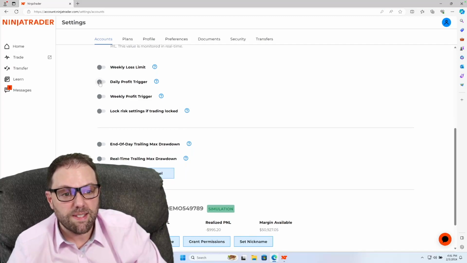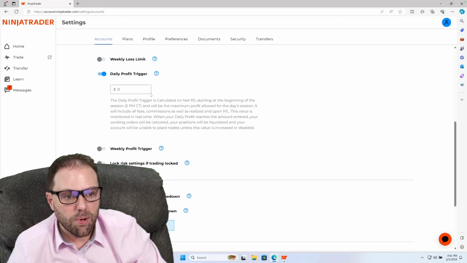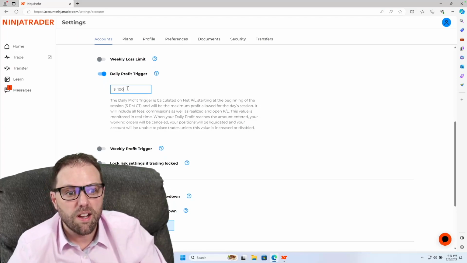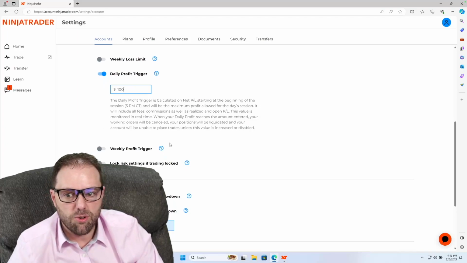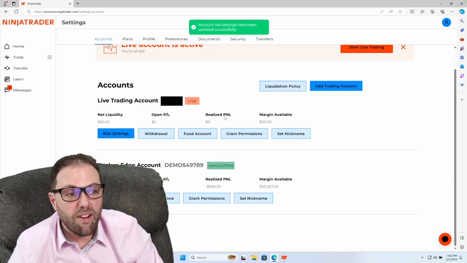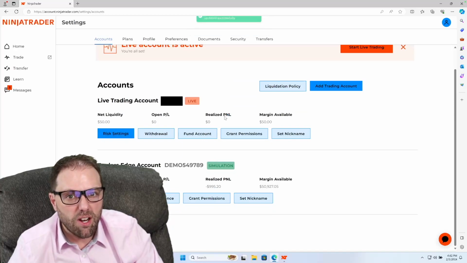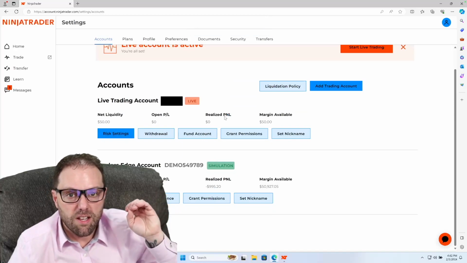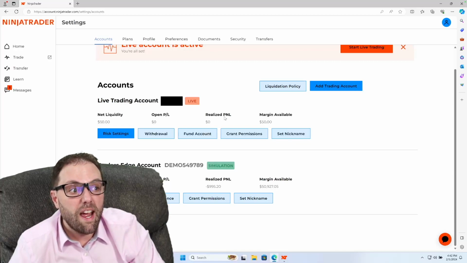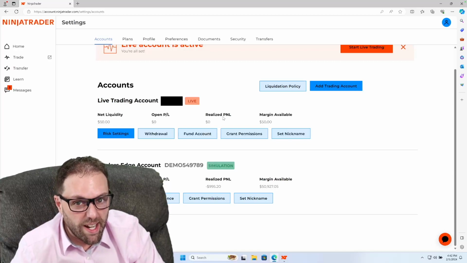So if I click this button here, I could put on, as soon as I make $100 trading for the day, I want to be done trading. If you select that, you can come down and click save. And now you'll have a daily limit where if you hit $100 in profit, you'll be done for the day trading with the live account. It caps off your winnings. Once again, having proper risk management is a big component to trading in the market.